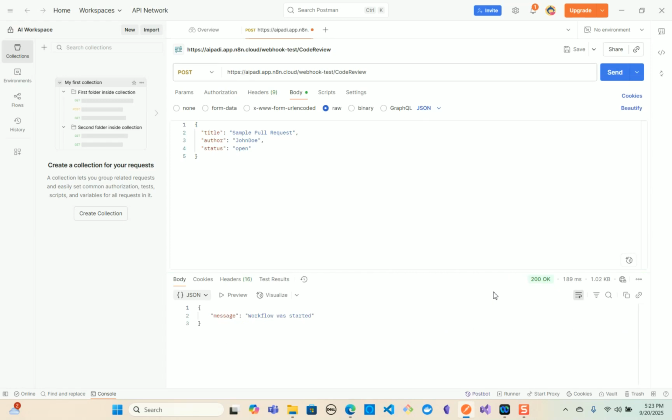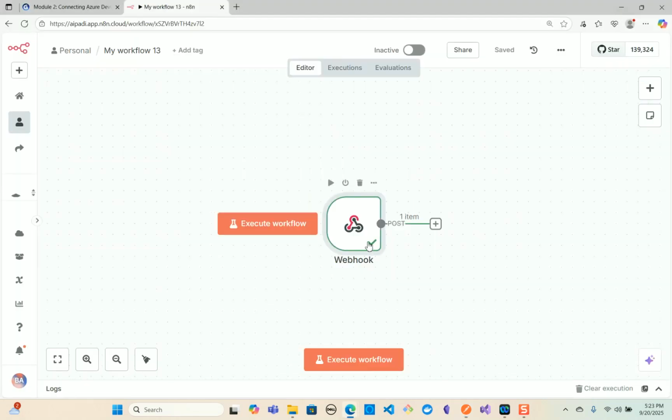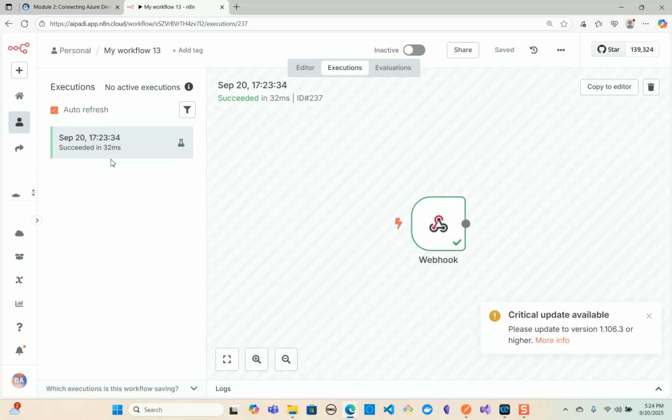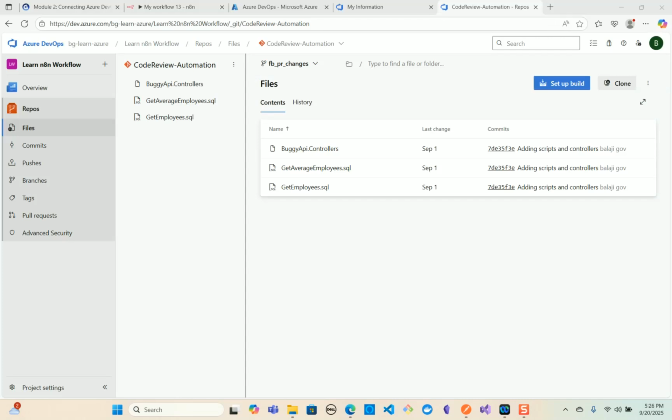There you go. So this is proof that the webhook is running and you got a message, workflow was started, and we can confirm that by going back to our n8n. So in here, you see a green checkbox right next to the webhook, and that's an indication that this webhook was executed. The second thing that you can do is go to the executions tab, and you will see that the webhook succeeded. All right, now that we have tested our webhook, let's move on to Azure DevOps.